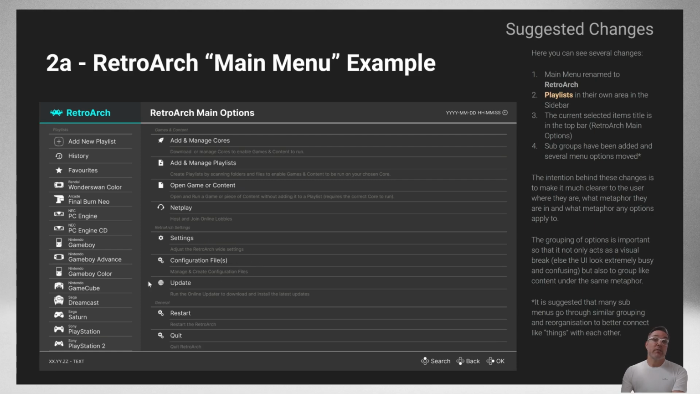I put configuration files here, and then update, I've just renamed that, right? Rather than running online updater, I think it's fairly apparent that you're going to go online to update, so we can just call it update.